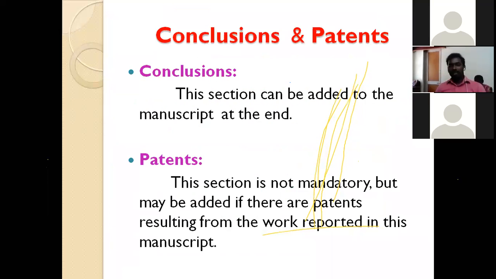Here we'll be seeing about the conclusions and patents. In the conclusion part, whatever you have found out of your work, that can also be mentioned. And the patent's title.